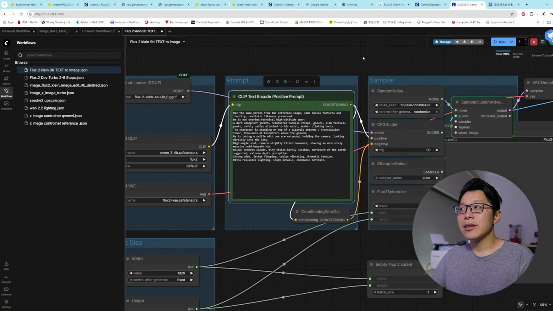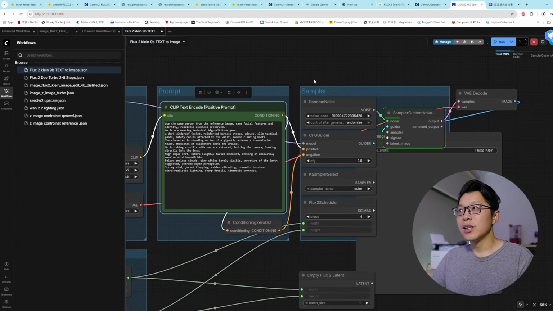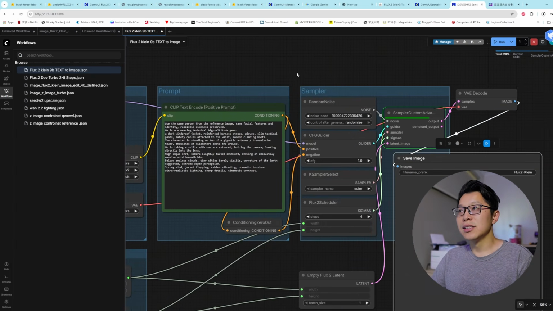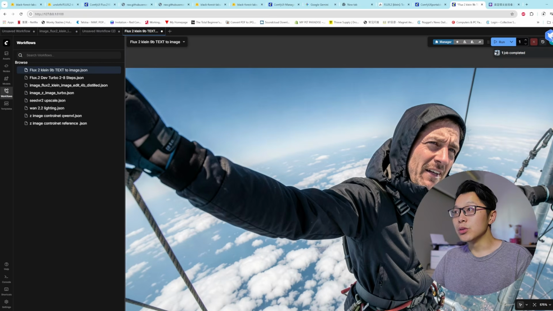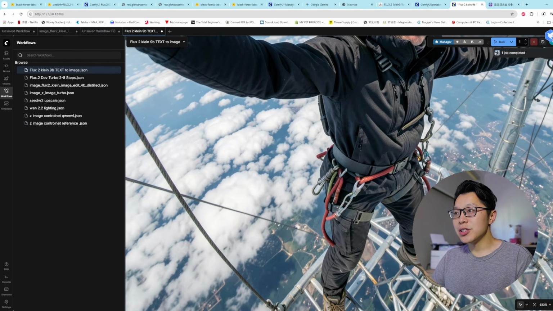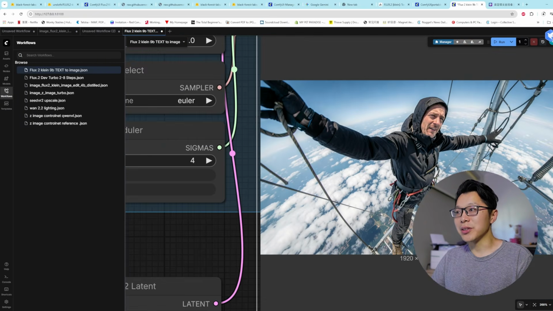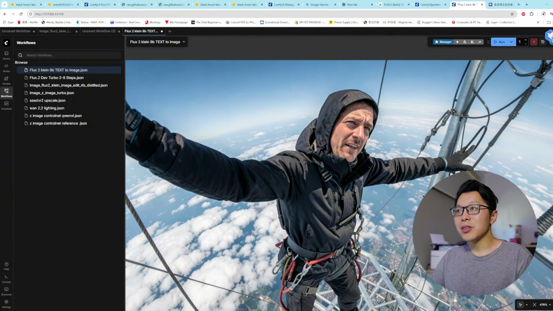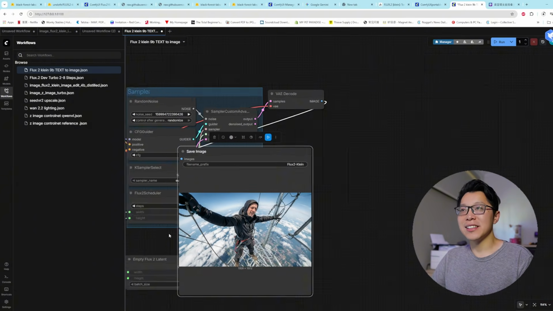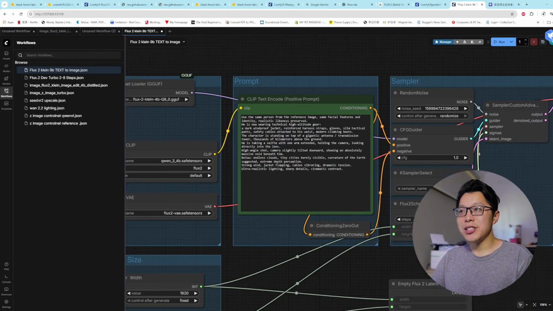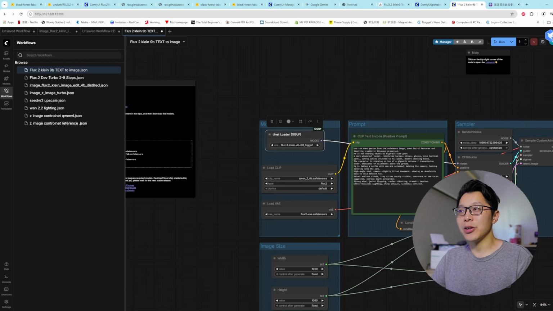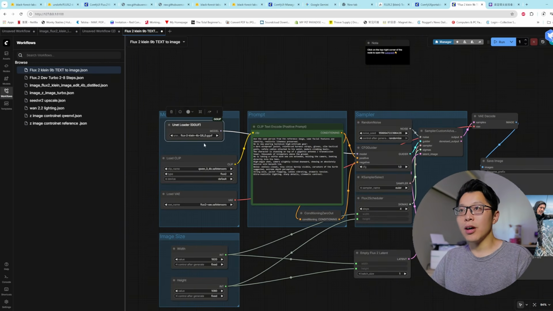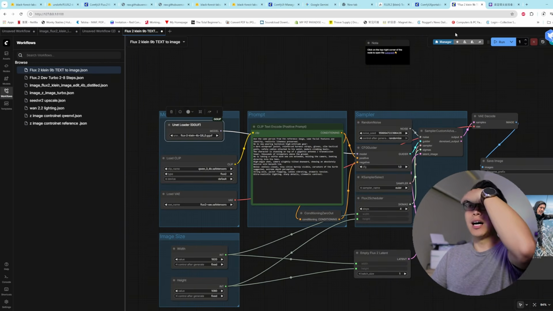So in this way, alright, now we're sampling. Ooh, I feel like the GGUF model is actually quite good, guys. Look, that looks pretty cool, man. So that's GGUF model loading. That's how you change the workflow to load GGUF.